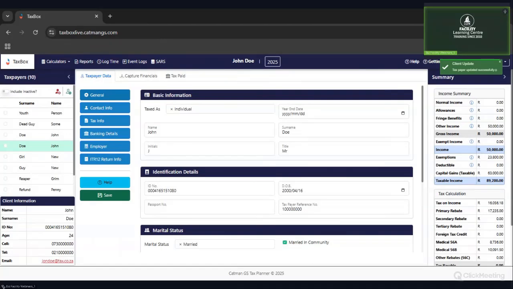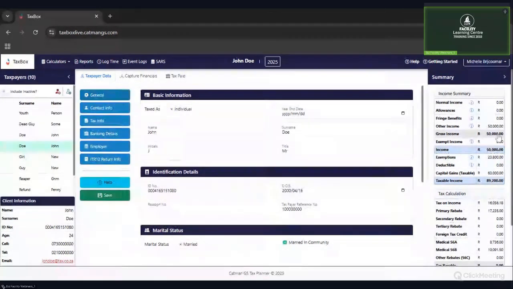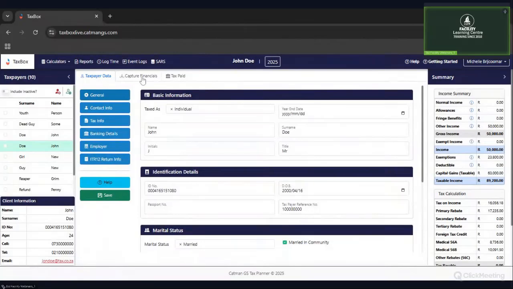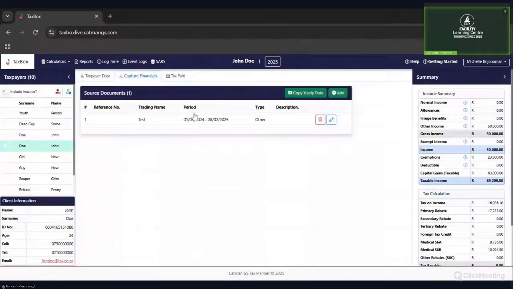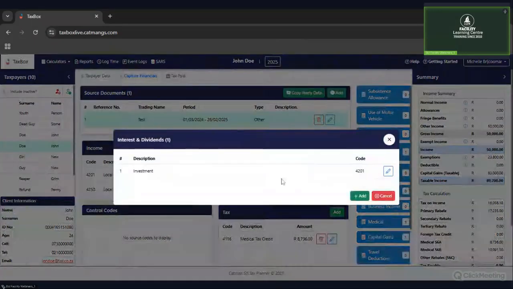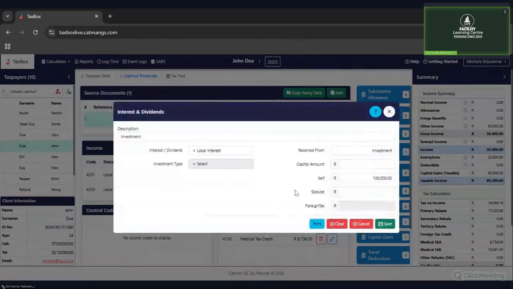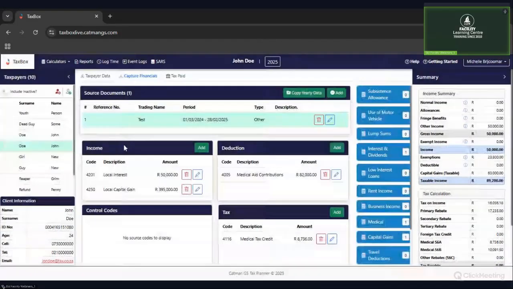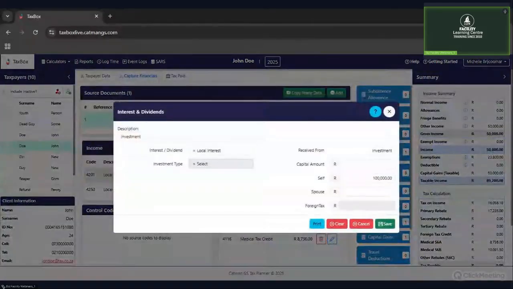Green pop-up again on the right. And you'll notice our summary pane has changed. The figures have changed, all right? So I'm just going to click on Capture Financials again, click on my source document, and you'll notice the change on the summary pane. You'll notice the change here on the local interest, all right? So I just want to show you, if I click on the interest and we go to edit the calculator that's now split.